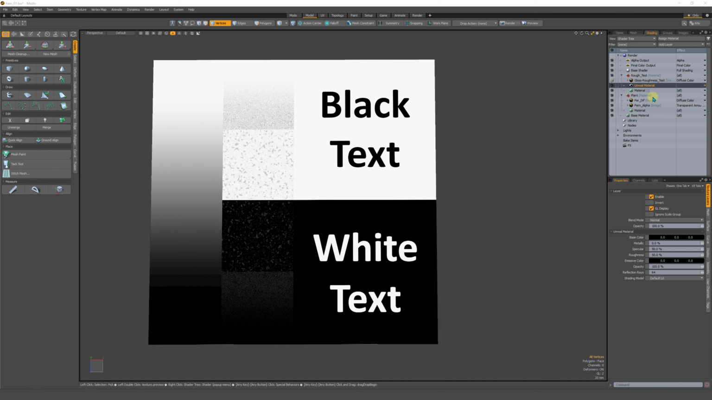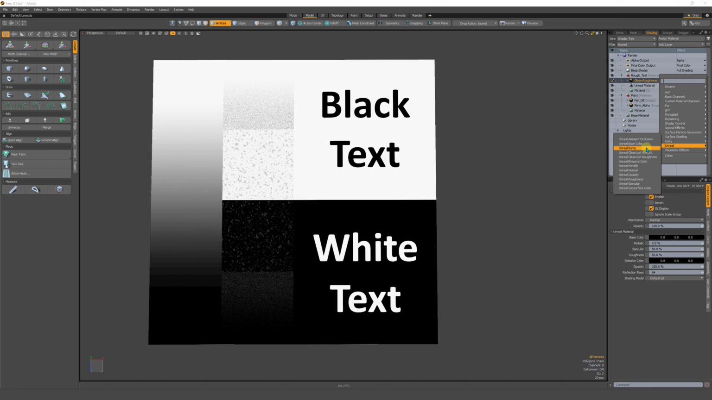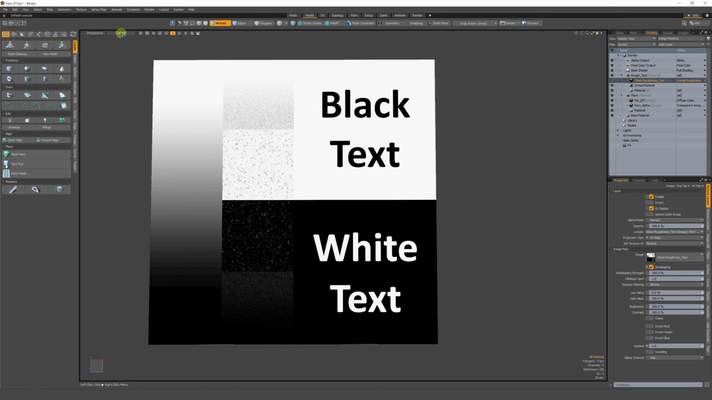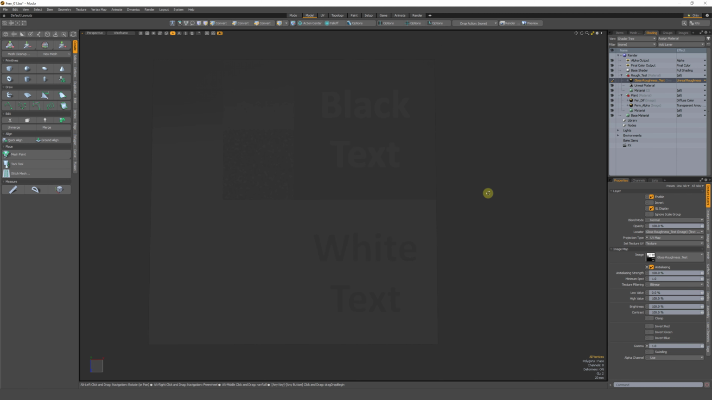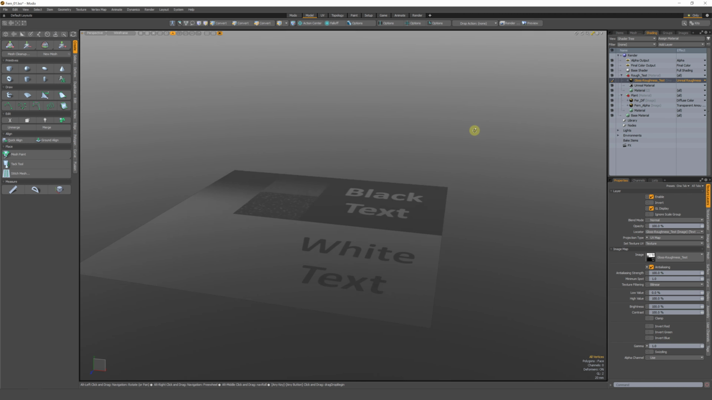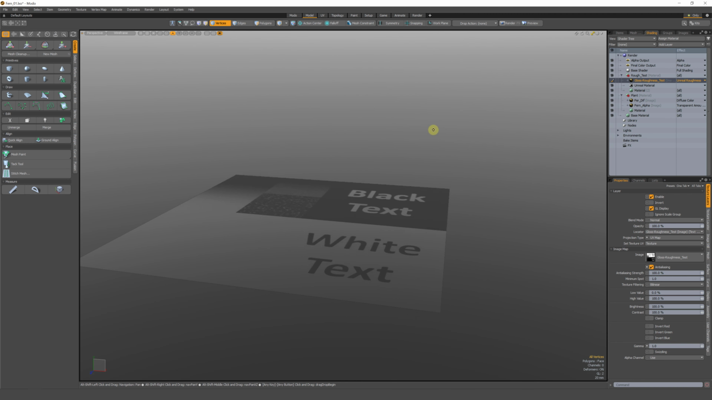So now we want to change this texture type. Right now it's set to diffuse color. So we actually want to go down to Unreal and change it to Unreal Roughness. So not much happens, but if we go over here, it's currently set to default. So let's change this from default to advanced. And now if we look and move this around, you can see that there's kind of some subtle things happening.